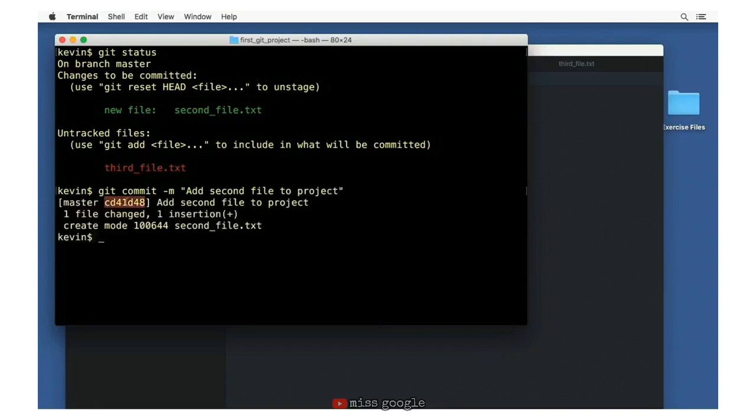This value that's here is a shortened version of the SHA value, the long 40 character string. It's a shortened version of that. It's letting us know that that's how we can refer to this commit. It gives us the message, one file change, one insertion, create mode, and so on.